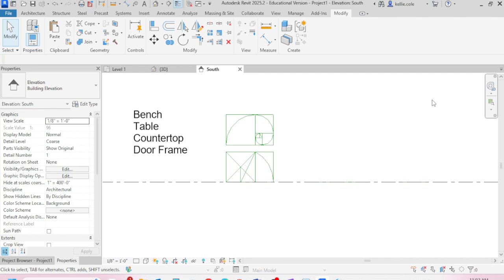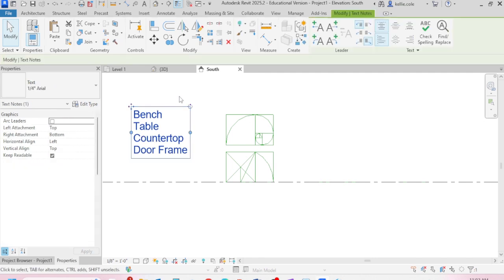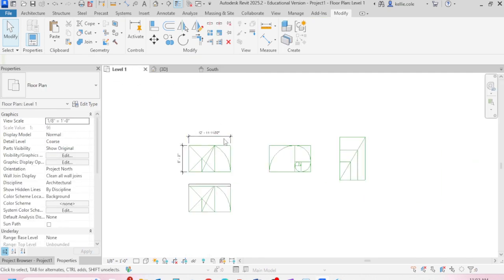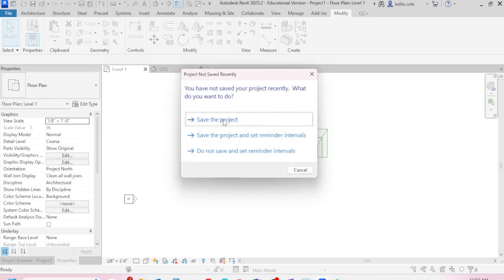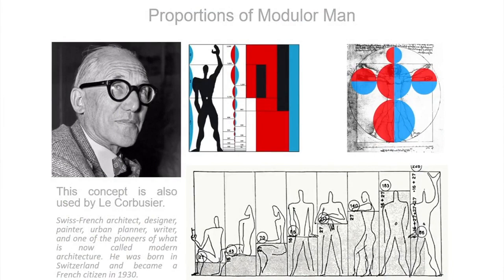Let's flip back to level 1. And if you haven't saved your project, go ahead and save. Let's move on to the last item to learn today.